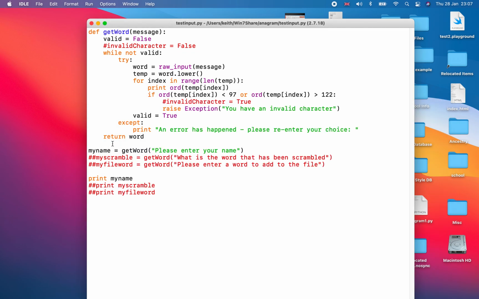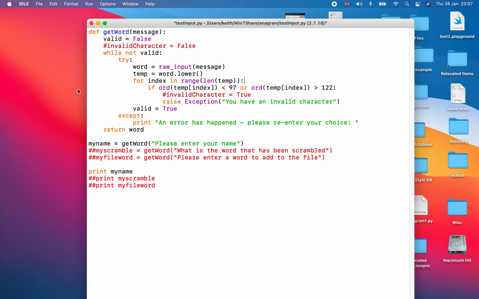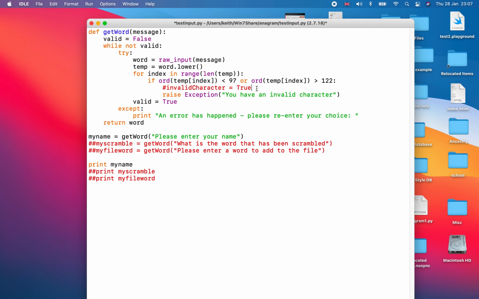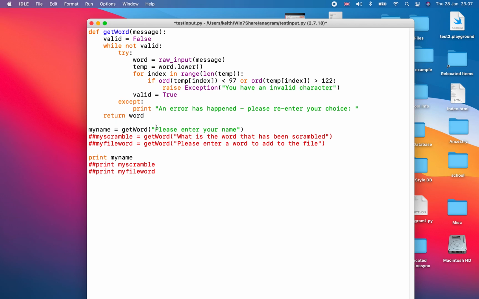So let me stop the program. I can now get rid of this line because I don't need it for testing anymore. In fact, I don't need these two lines because we've proven it works without those.